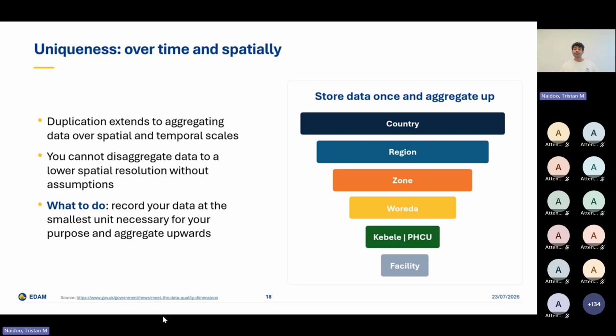So what should you do? Well, you should record your data at the smallest unit you'll actually need, both over time and spatially, and aggregate upwards from there. And just to add in here, I'm assuming that mapping from a lower admin level to a higher one is known. So you do need to know the mapping to go from lower to higher.